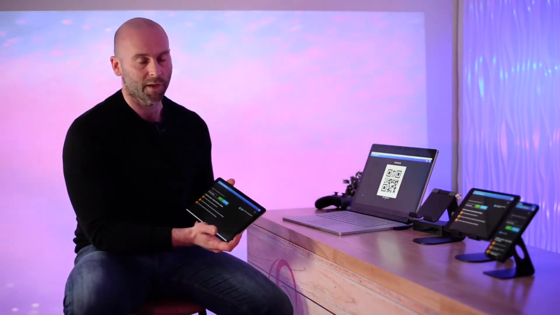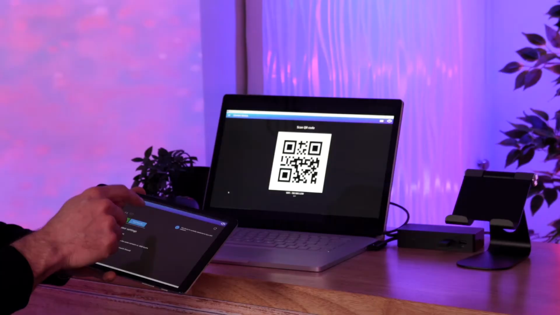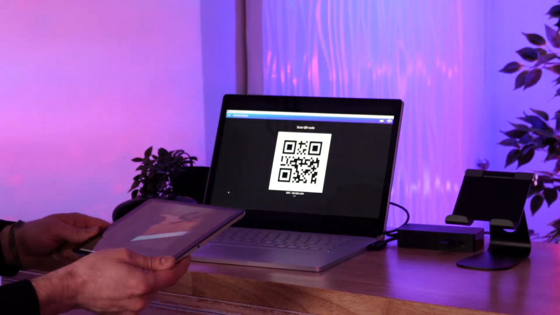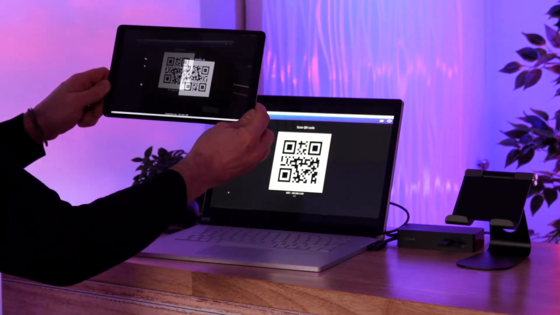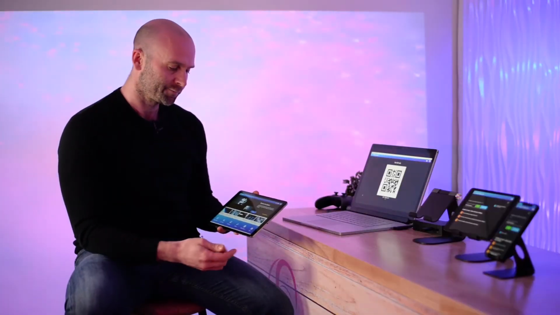Once you download it and open it, it's going to load straight to the connection settings, at which point you can select the Scan Server QR button. That will bring up the QR scanner, and we'll hold it up to the screen, and the tablet is connected.